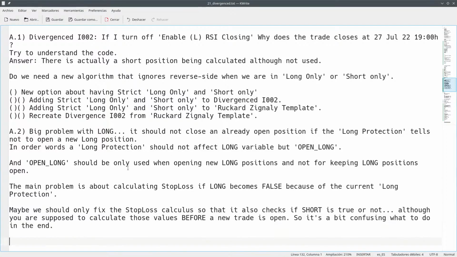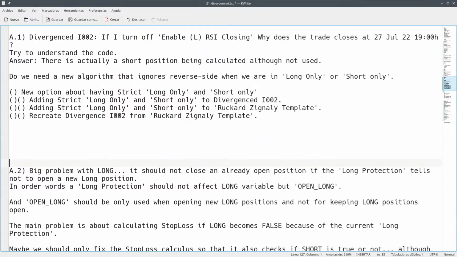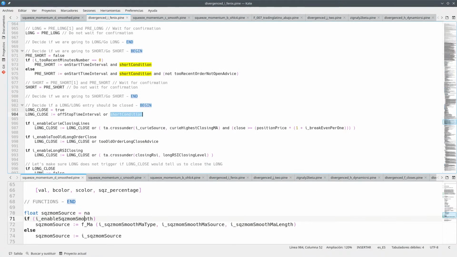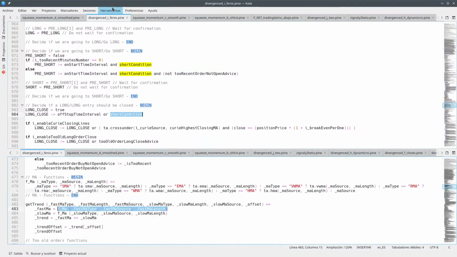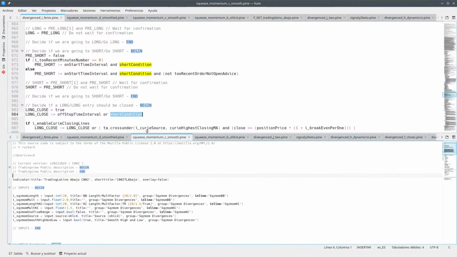Okay, so now let's see. New, so long only, short only. Okay, so let's ignore this problem right now because I think it's a bit more confusing, and I'm not sure if it's worth it, if I'm being honest. And then we have the strict long only and strict short only. So let's open divergence I Phoenix here so that we can work on this properly.